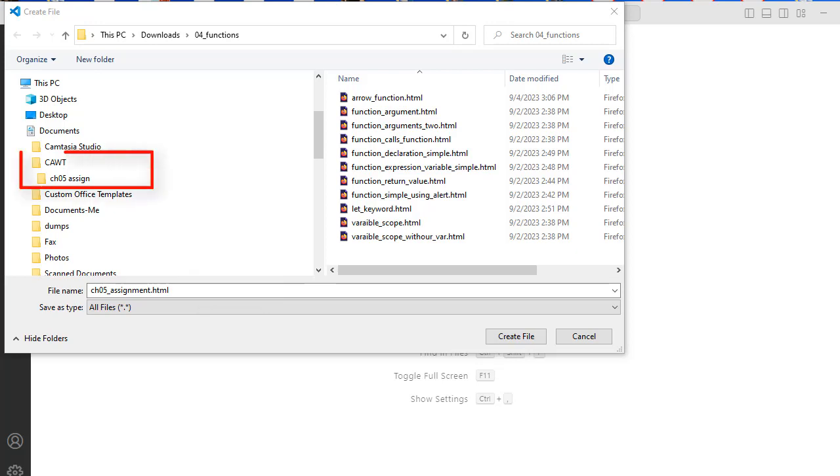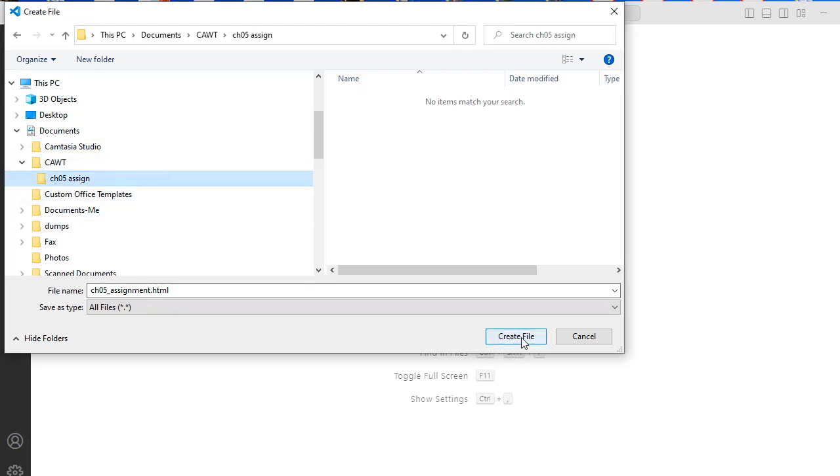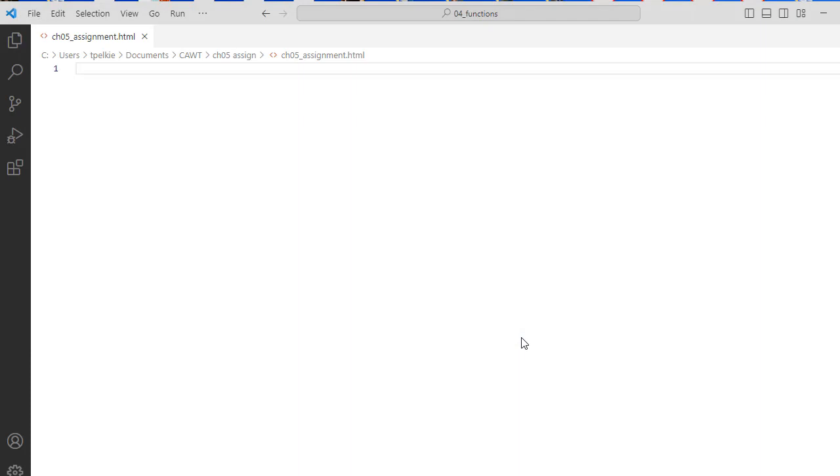You should have a folder on your computer dedicated to all the work in this class. You should create a folder inside the main folder for every assignment and also for practice work. So I have a folder CAWT. I have a folder inside that for the assignment. I will select that and I will say Create File. Now here is my file.